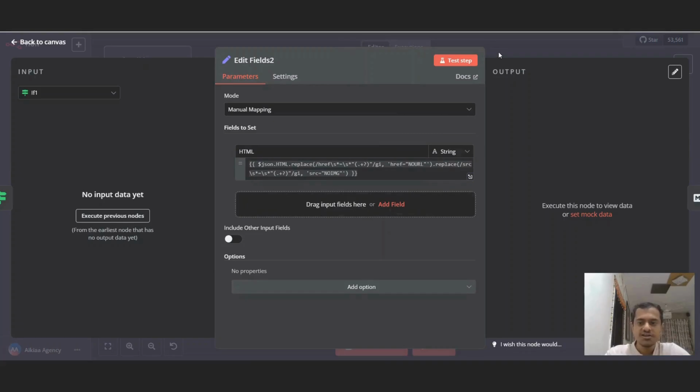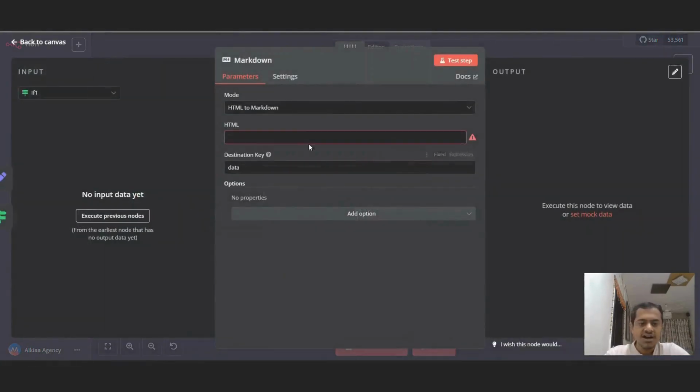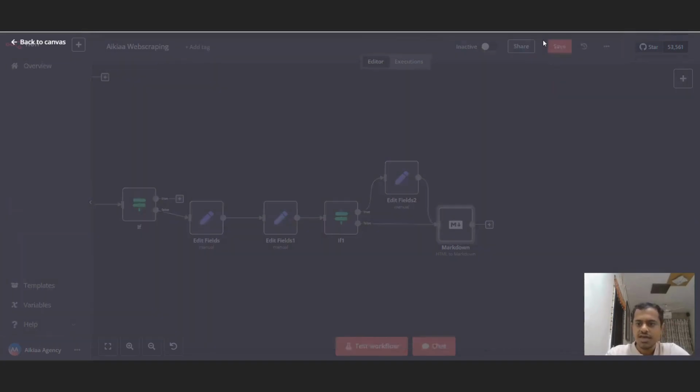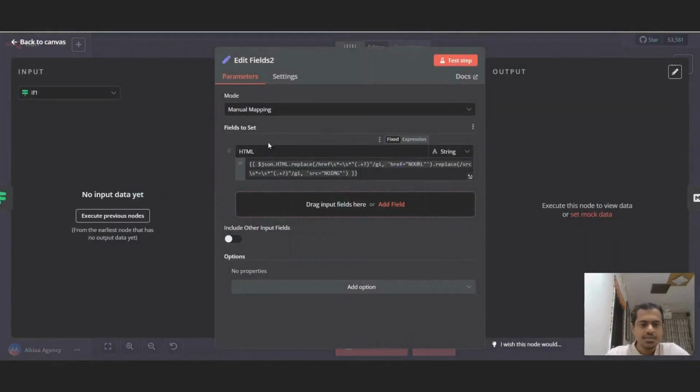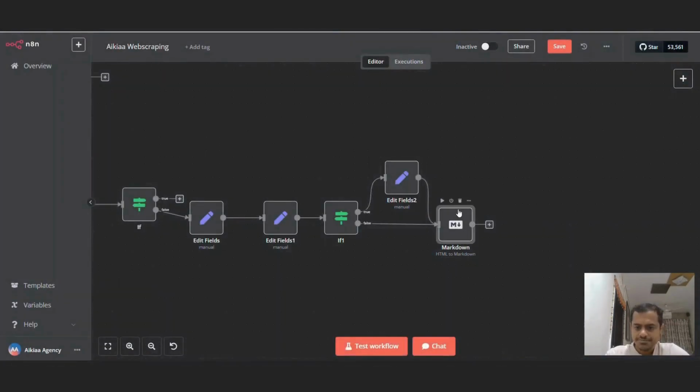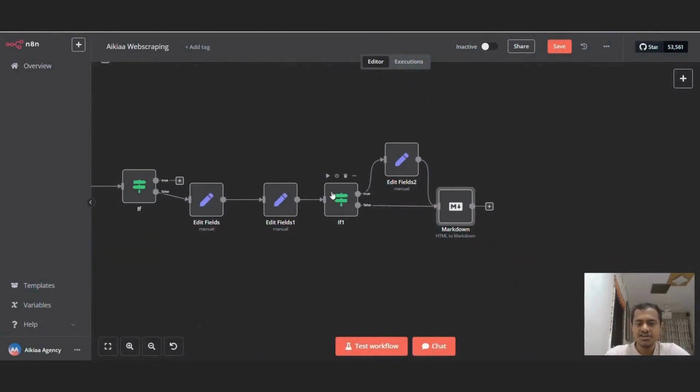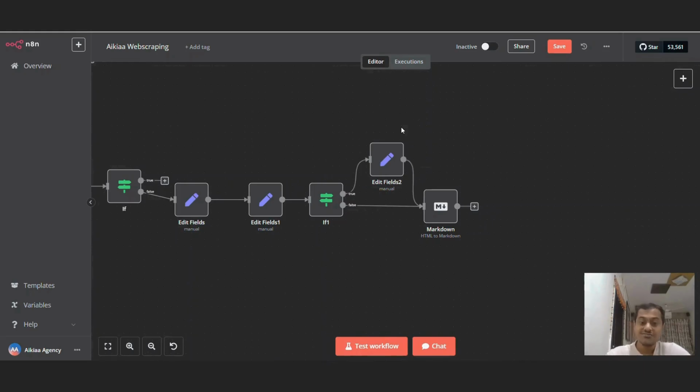I'll provide the Google link document. And for the markdown, we will take the data from the previous node, which is $json.html. Make sure you use the same name, or continue with the same variable name which you did till here, because this might directly return data to the markdown, and it might go through this route as well. So both should have the same variable name, or it might break here.